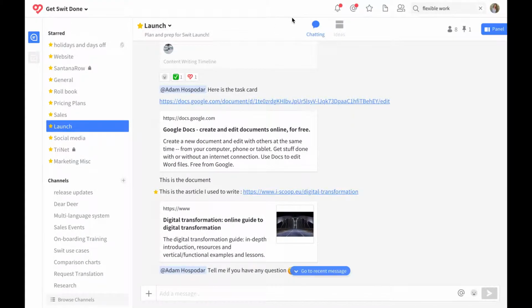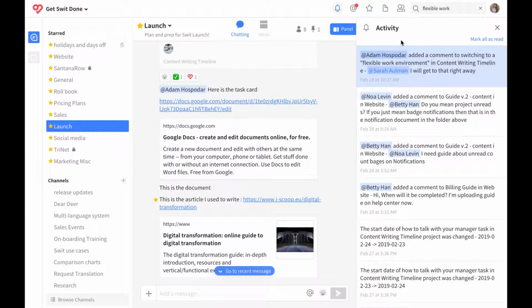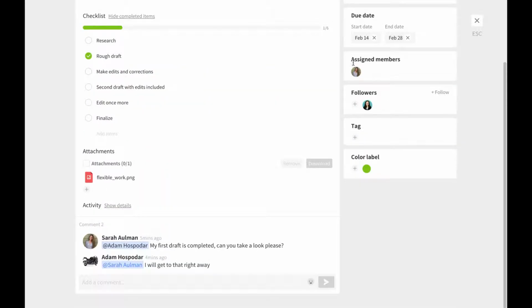At the top right of your workspace, you will find the app bar. The app bar opens up more information from all channels and projects in the right panel when you click an icon. For example, if you click this bell icon, it will open up activity in the right panel. This shows you all the recent updates made by other members in your workspace. You can click any one of these updates to go to their location in the workspace. For example, if I wanted to find out more about the progress of the flexible work environment blog post task, I would just click this update that my coworker Adam commented in the task.